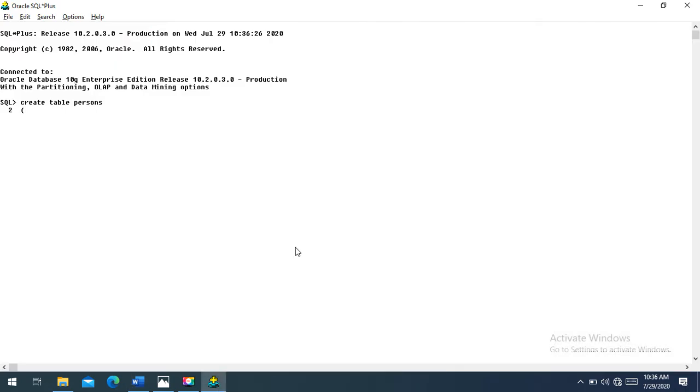I will write ID and the data type is number, and the length is 3. Then the constraint I want to apply on this column is primary key. So here you cannot leave this field empty. Whenever you try to enter a new record in persons table, you cannot leave this field empty, right?